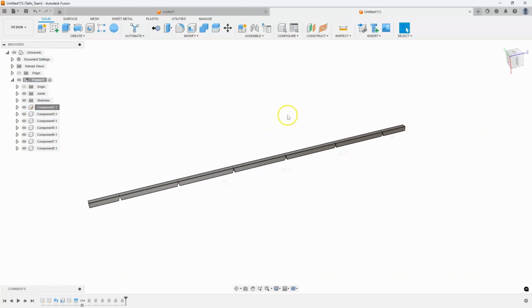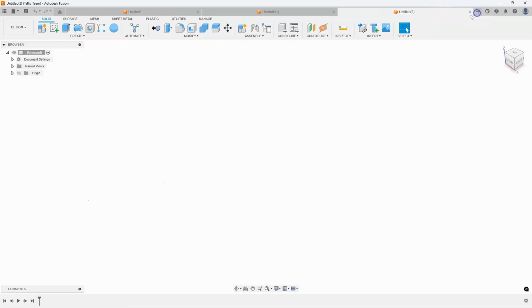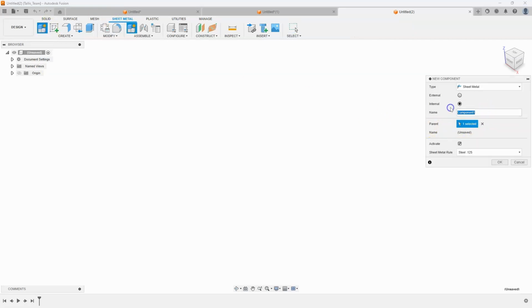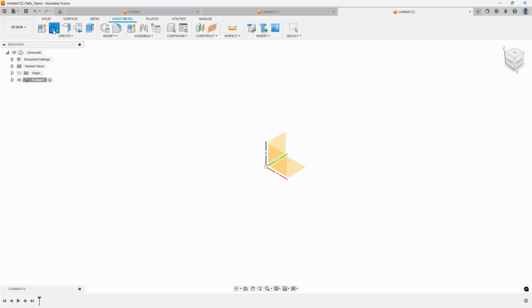The other method is to use sheet metal. So I'm going to go ahead and create a new design here. We'll jump into the sheet metal tab and create a sheet metal component. I'll call it frame. And I have a sheet metal rule called steel 0.125. That's what I'm going to go ahead and use. And we'll do the exact same thing.